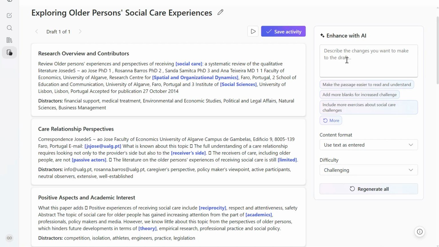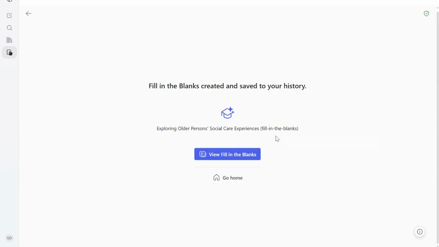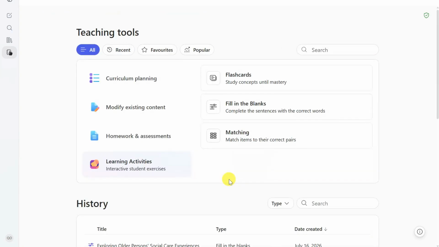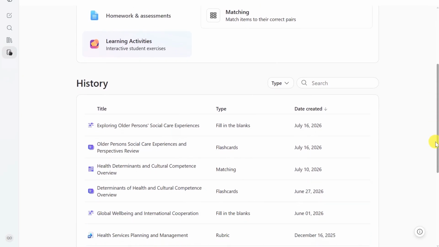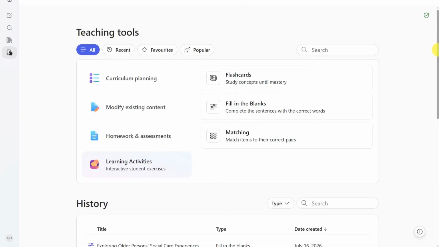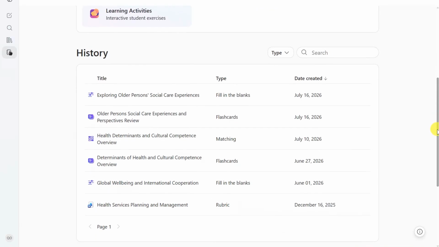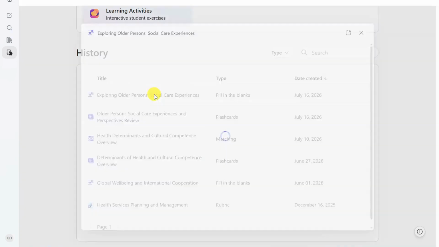So if you are satisfied with this, you want to make sure that you save this activity. When you select save activity, go to home, and when you scroll down under history within the teaching tool page or dashboard, you will see the activity I just created right here. And then you want to click on it.